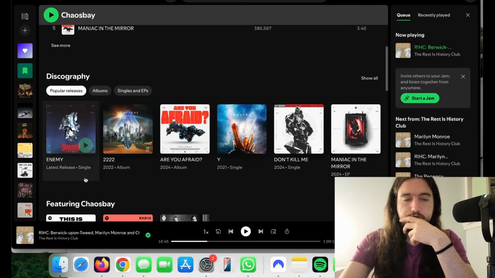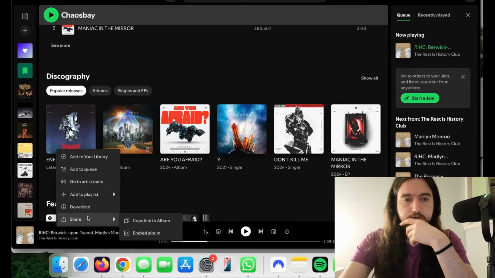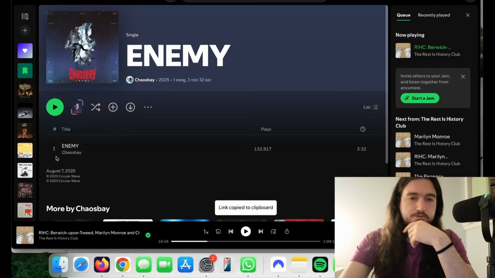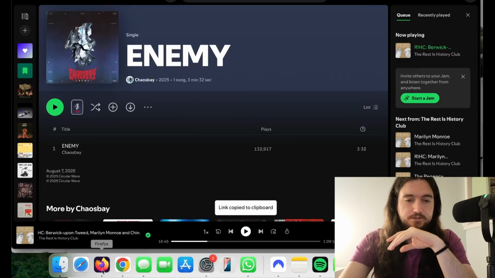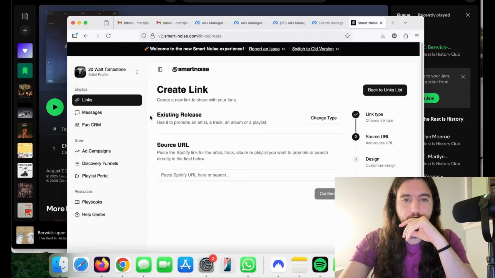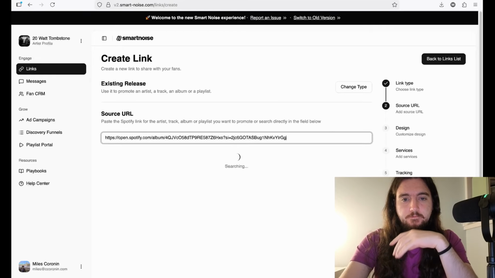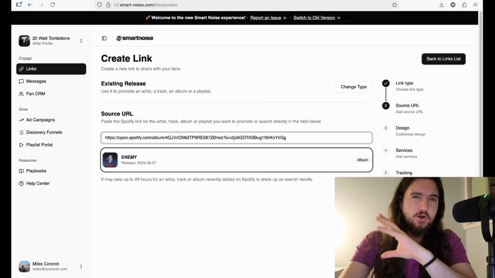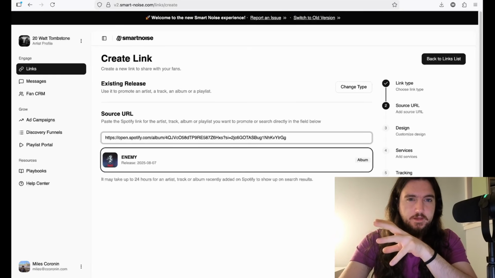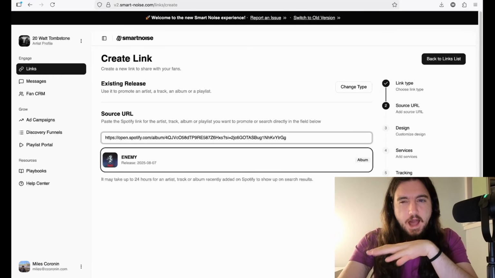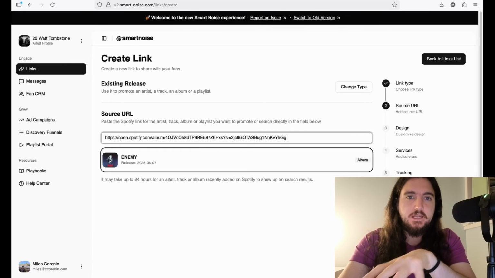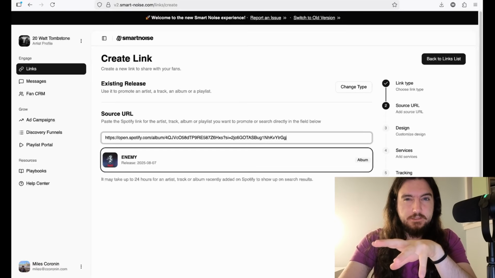We're going to do this for their new song Enemy. So we're just going to right click, and then copy link to the album. It's really just a single, but it's all the same thing in the end, right? So, okay, now we're going to go back here and we're going to paste this in. And for the record, pretty much all the landing page tools you might use work the same way. If you've done this in Hypeedit or something, it all kind of looks the same.